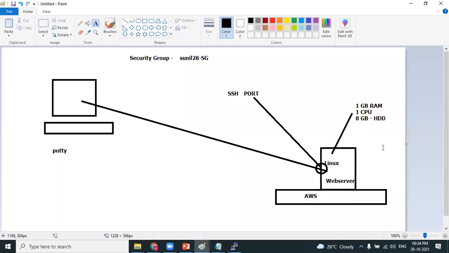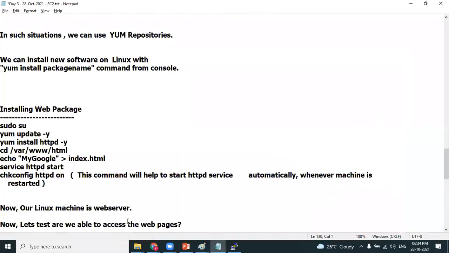By default, an EC2 machine is a plain Linux machine. On top of it, you have installed HTTPD. That's why it's called a web server. And there's one HTML file also. Okay. Now you can experience the web server. Now the Linux machine is a web server.